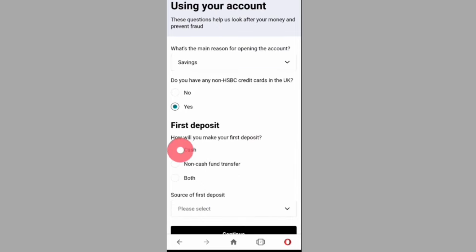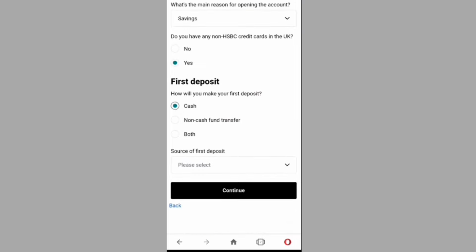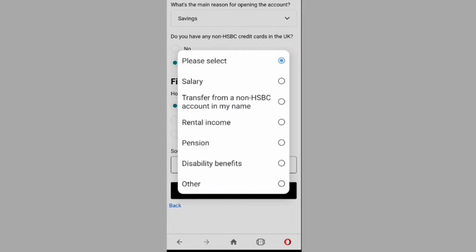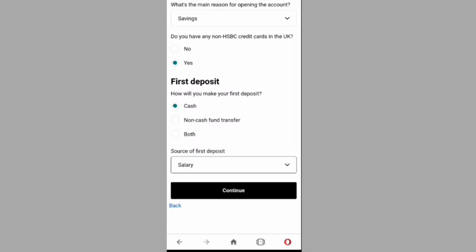Right now I am selecting how I will make my first deposit. I am making it with cash, and you can select fund transfer also. For the source of your first deposit, there are many options. I am selecting salary, and okay. So select continue.